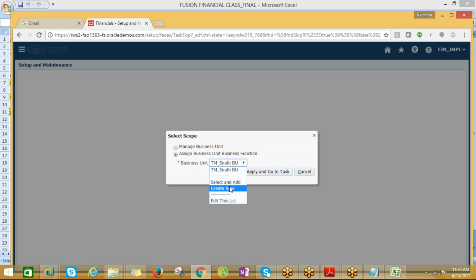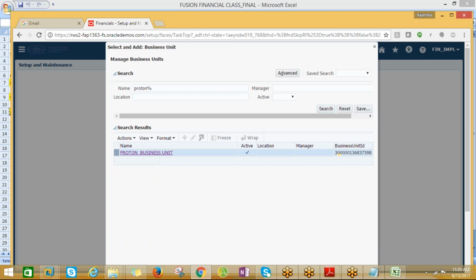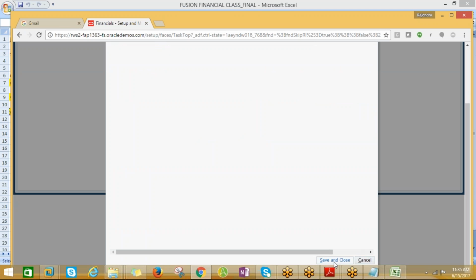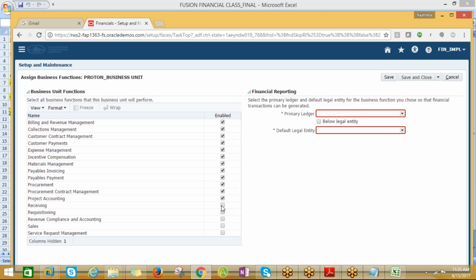So I will go to the select and add. Click on apply and go to task. So I will assign proton business unit and then you can save it. Okay, so now what happens is, let me select all, because actually our requirement is for AR only, but let me select all so we can use for anything.